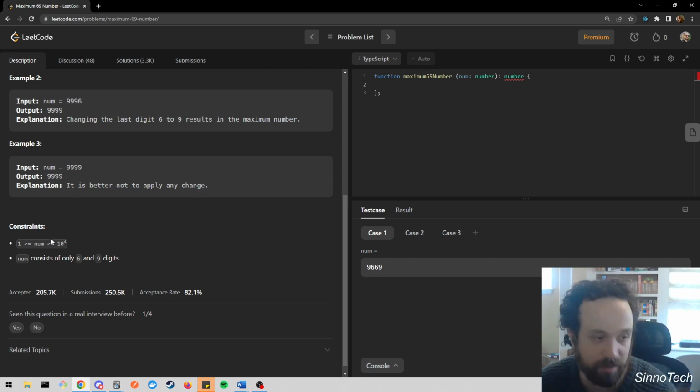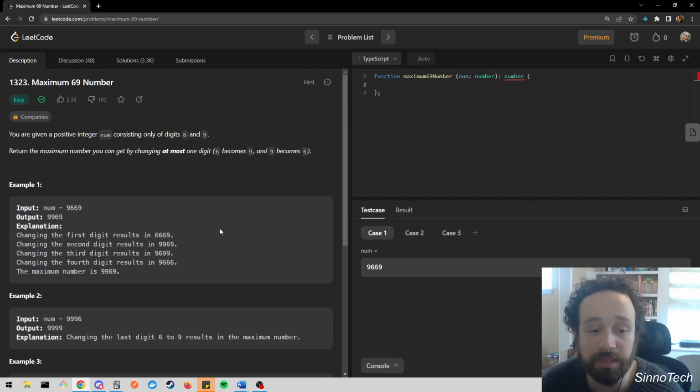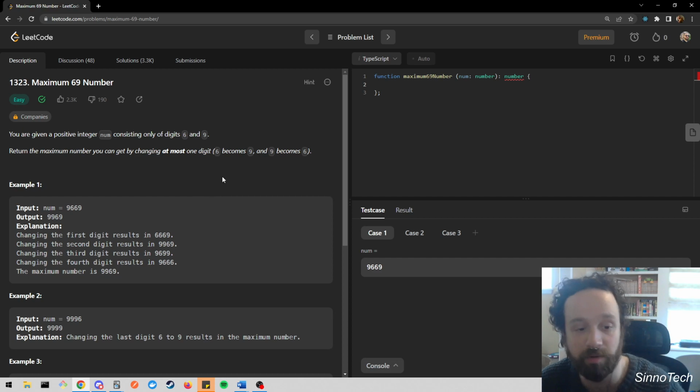So our number can be anywhere between 1 and 10 to the 4, which I believe is 10,000. Okay? So we only need to take into account up to 4 digits, since 10,000 is the 5th digit, but it's saying that our upper bound is 10,000, so we won't hit 10,001.